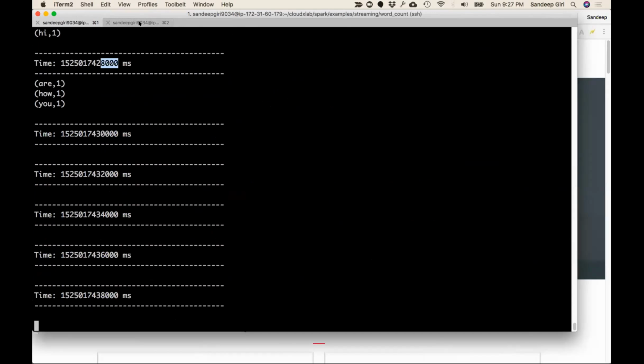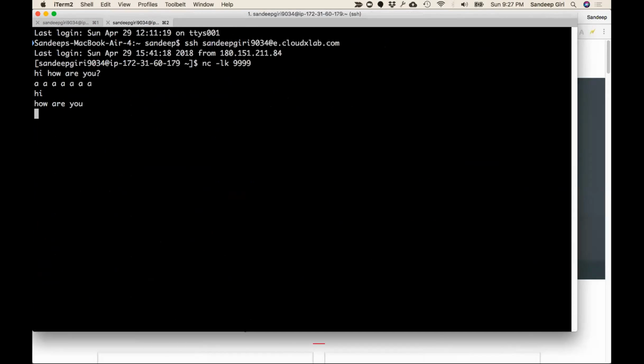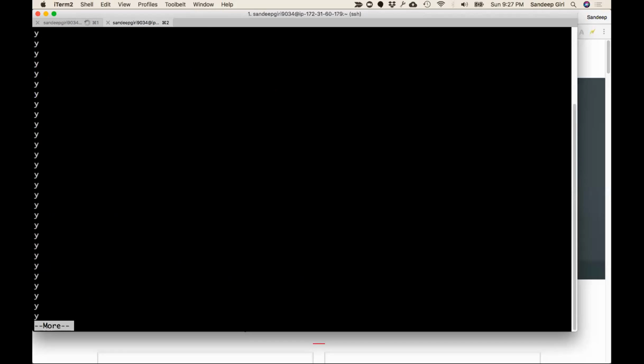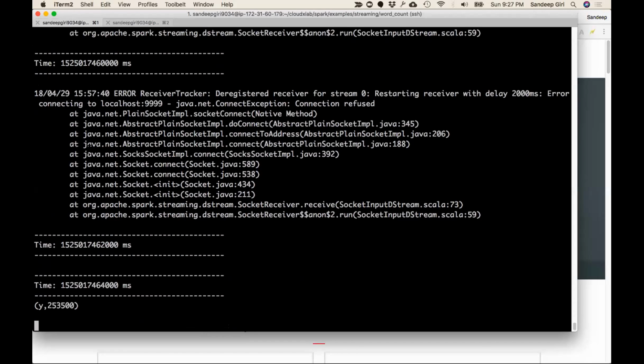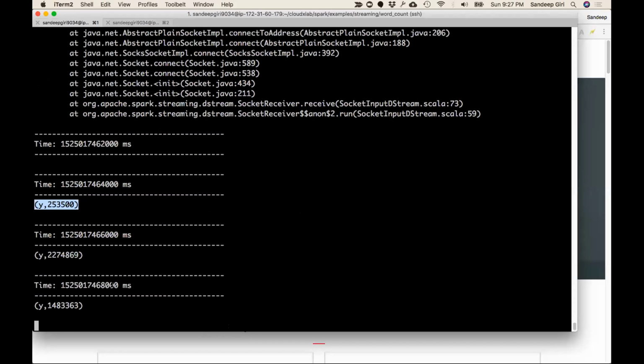Now let me try to show you something. There is a command called yes. What yes does is print y again and again on the screen. I can show you by putting more. You can see so many y's it prints. Now if I give yes and pass the output to NC, it's going to push a lot of y's per second.